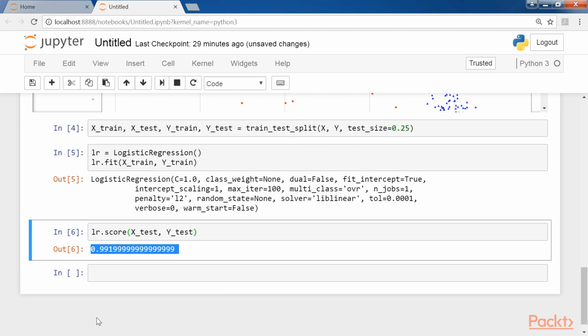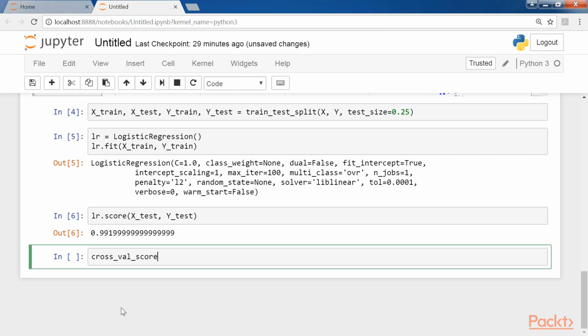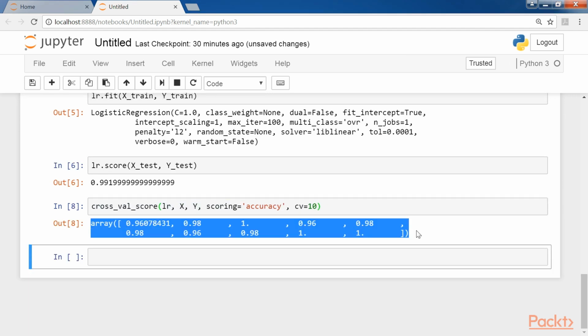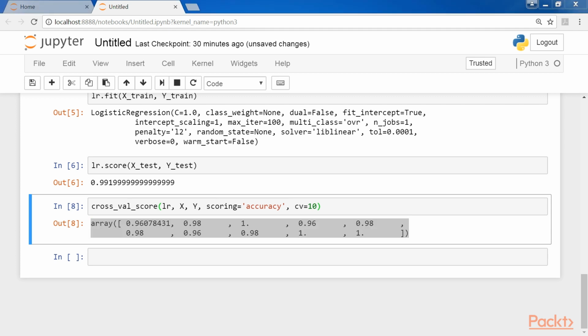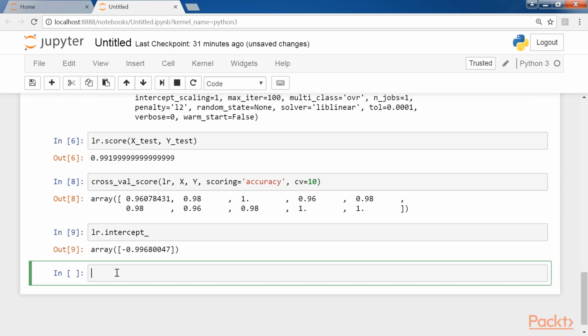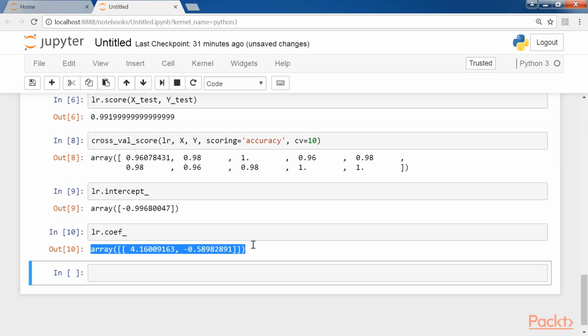It's also possible to check the quality through a cross-validation, so let's check it. Running this code gives the result. The classification task has been successful without any further action, and it's also possible to check the resulting hyperplane parameters. We do it using the LR intercept and LR coefficient attributes. Let's now look at this hyperplane line.